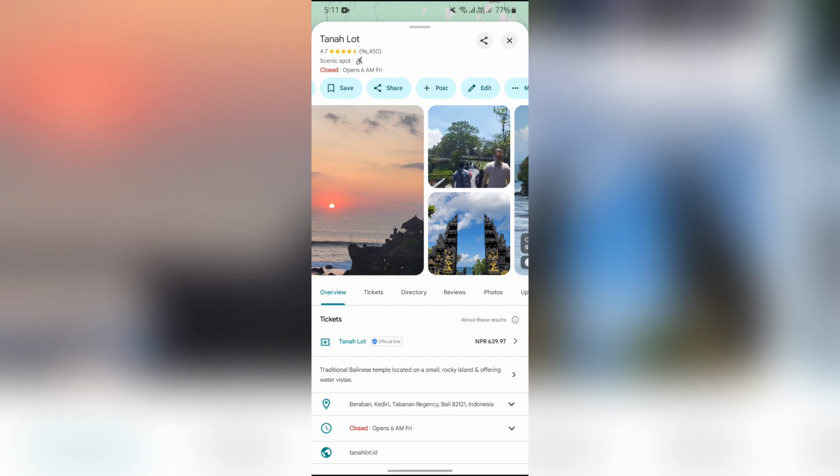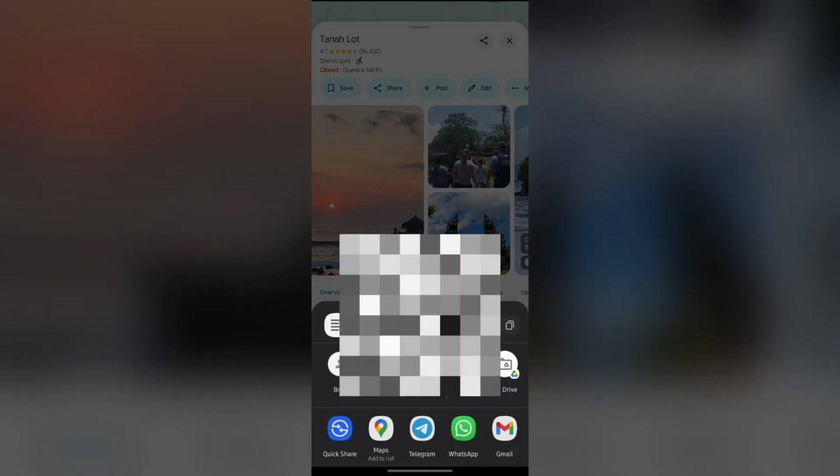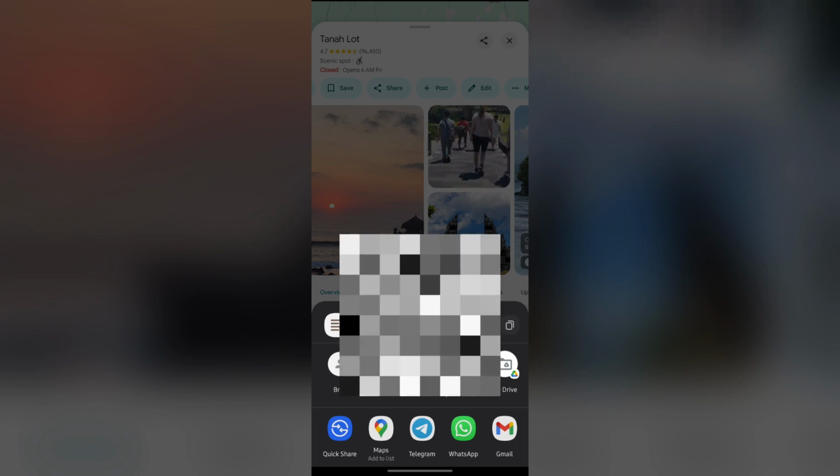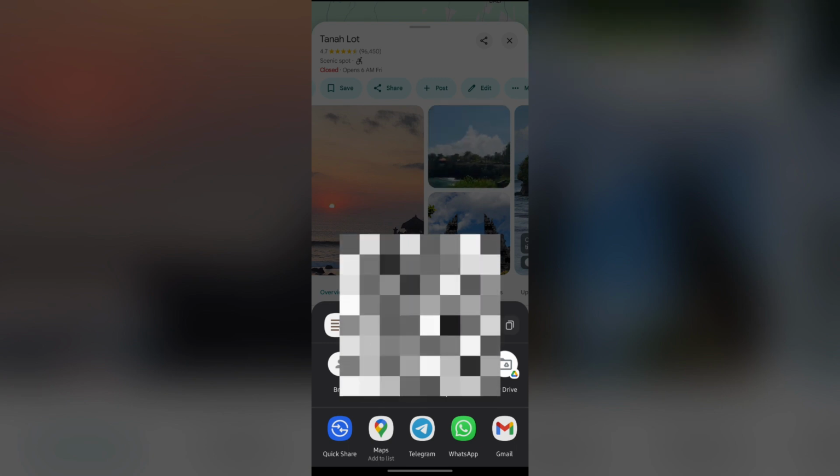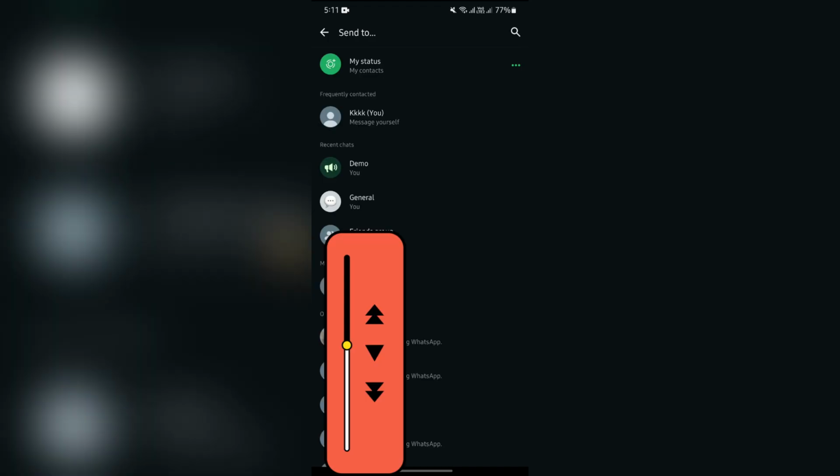Just simply tap the share option and then it will give you a lot of options, and here you can see WhatsApp if you have installed it. Just simply tap on WhatsApp and then you will get so many options to share this location link. I'm selecting myself and sending it.